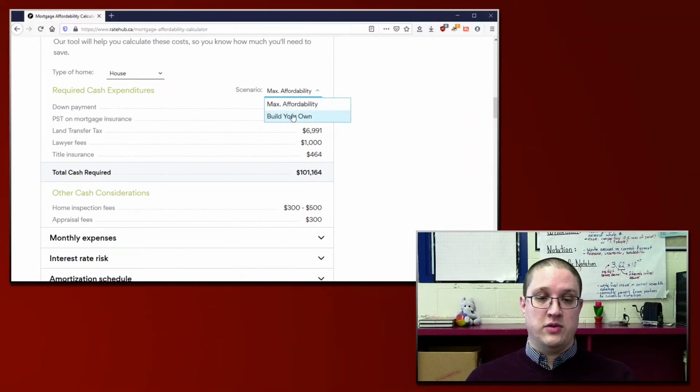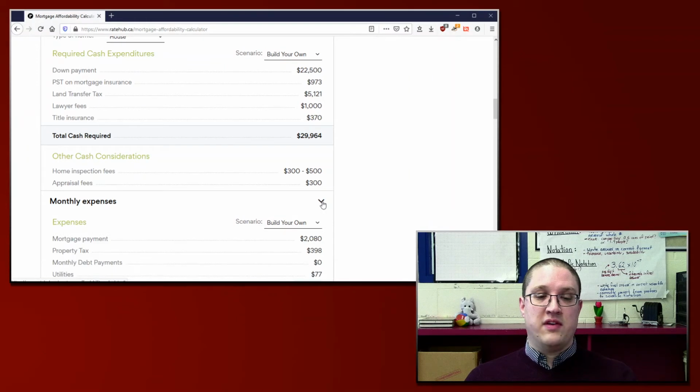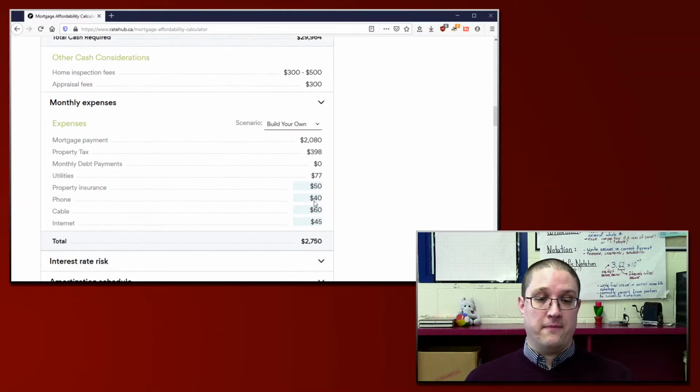Please make sure to choose the build your own scenario, and you can see what it estimates you will need for cash on hand. This again is optimistic. And you can also see information about monthly expenses and how much it thinks you will need for property tax and utilities and other things. Again, I find this to be a little bit optimistic, especially for utilities. This will likely be quite a bit higher.